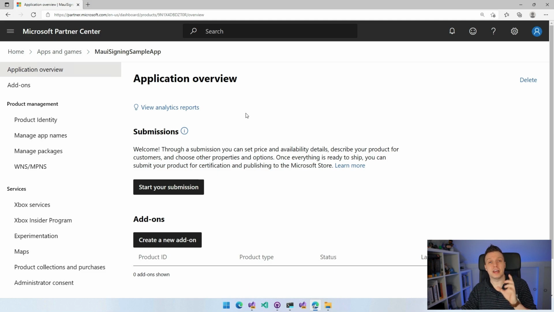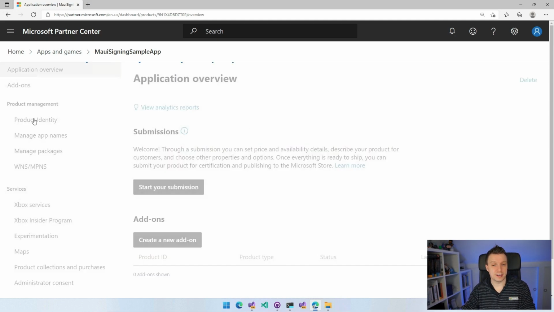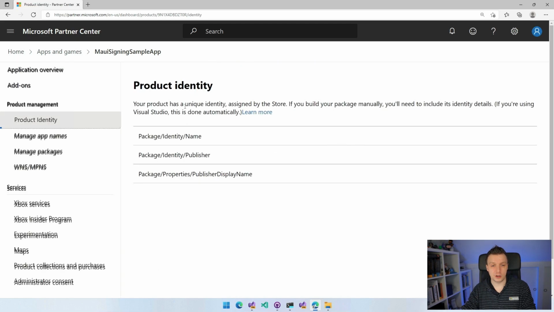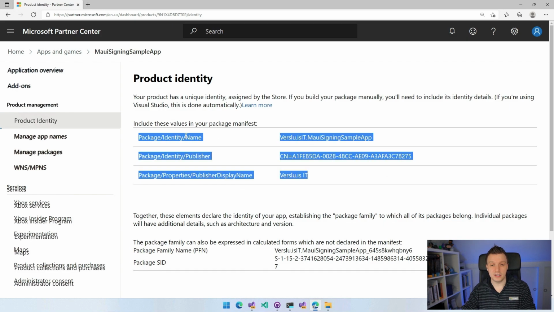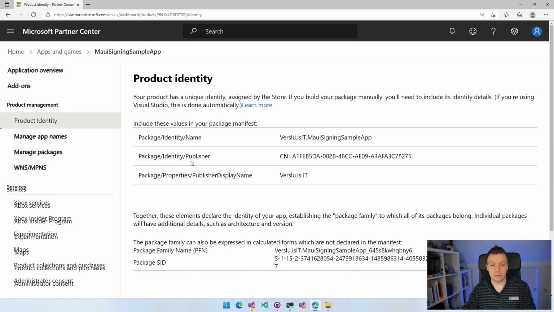But once there is actually a UI, then you should also be able to link this Microsoft App Store stuff with Visual Studio automatically, and it will sync all the things automatically for you. But now at least you'll know where all these details are coming from. So here on the left, let's go to Product Identity, and that will take a little bit to load here, and you can see all these fields populate, and it's basically these top three here. So the identity name, identity publisher, and the publisher display name.